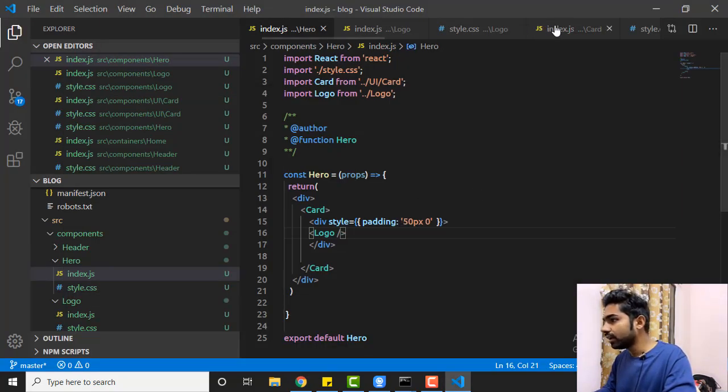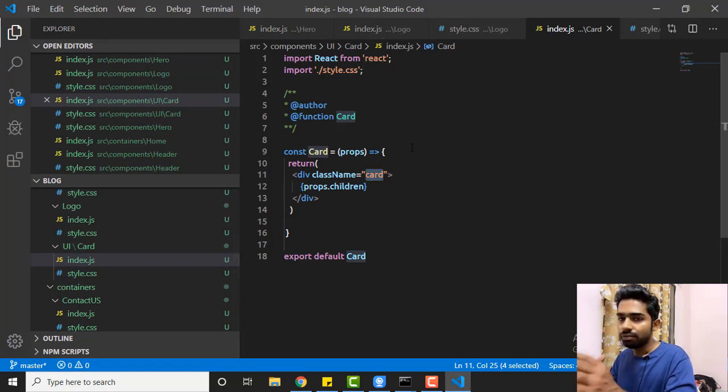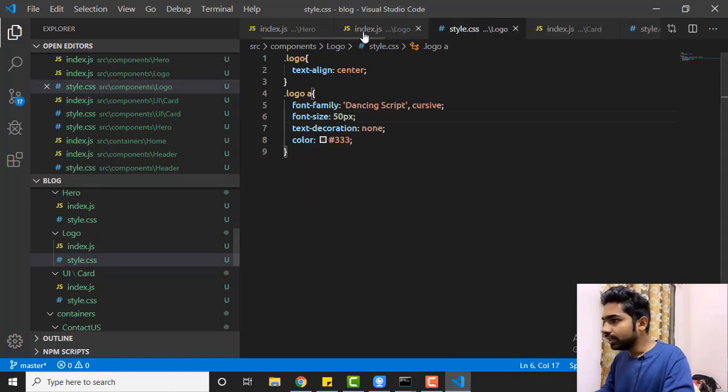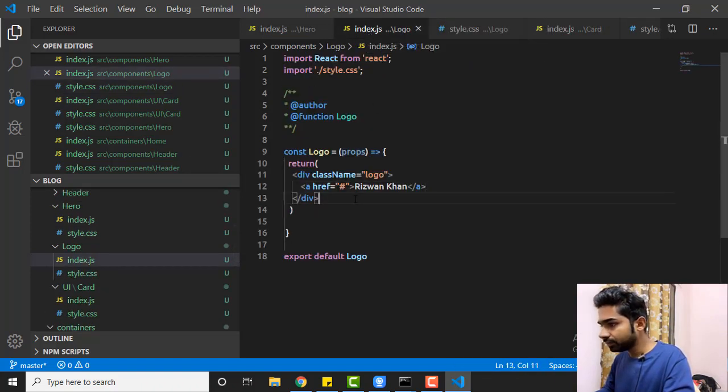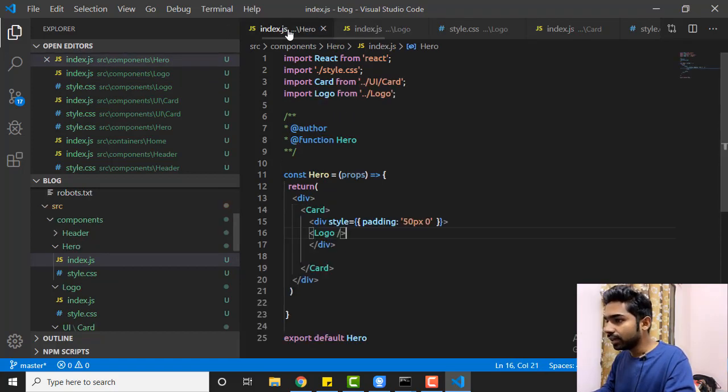It's again working, right? So we haven't applied a hard-coded 50 pixels in the card. That's why we don't want to use it, right? And let's see other things. So this is our logo right now. It's fine. Also I want to create one more navigation.